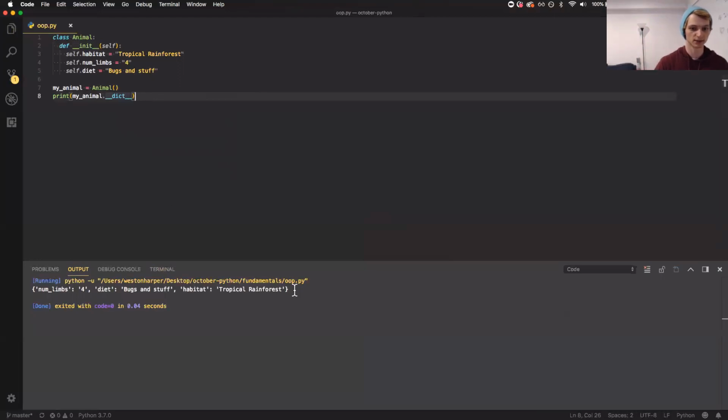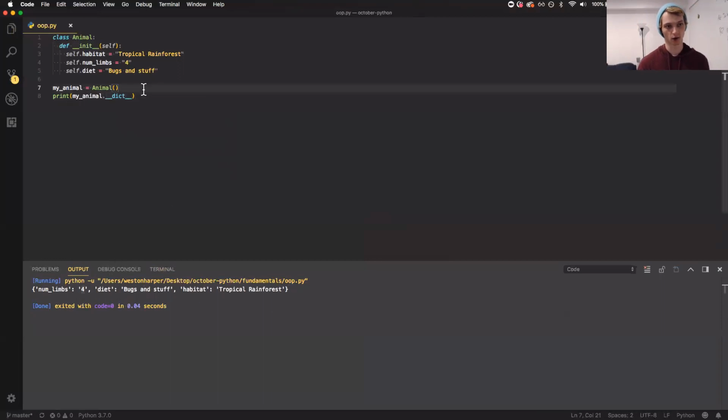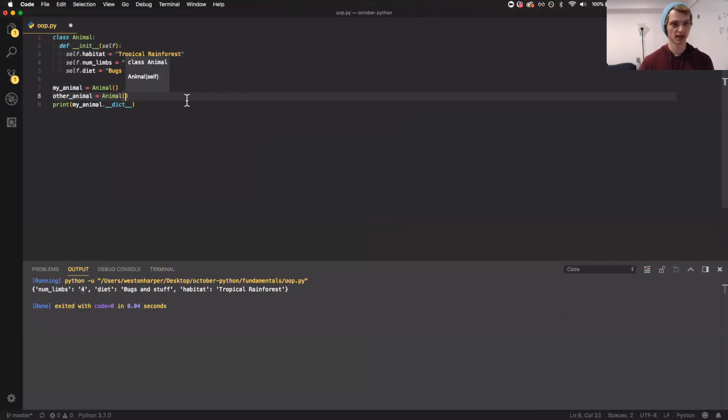And we can see it prints exactly like a dictionary now. So we can see exactly what's going on here. This is what our object looks like. I can make a bunch of animal objects, and they're all going to have these same basic things that we've defined here.